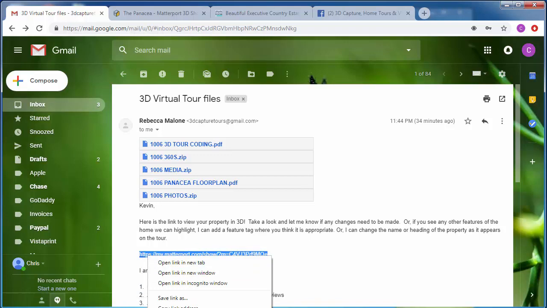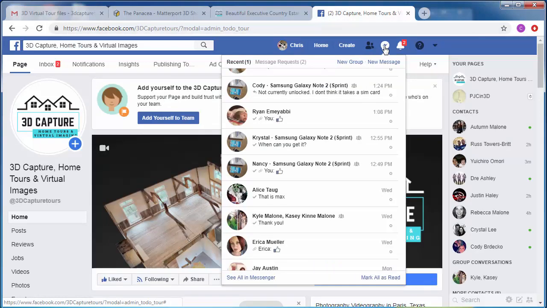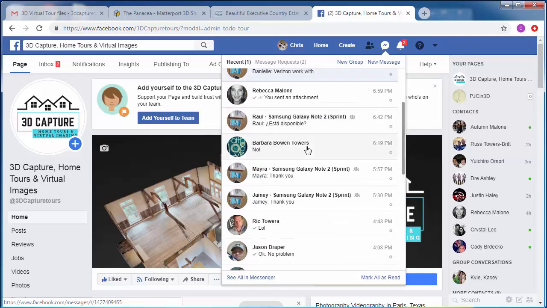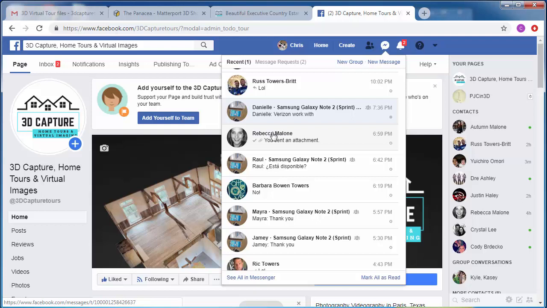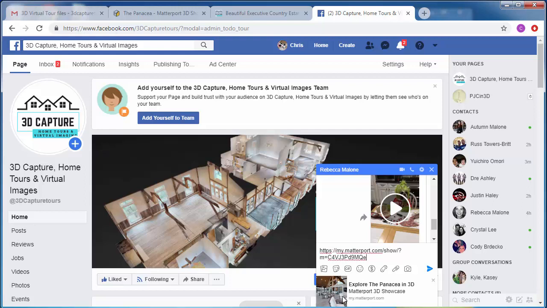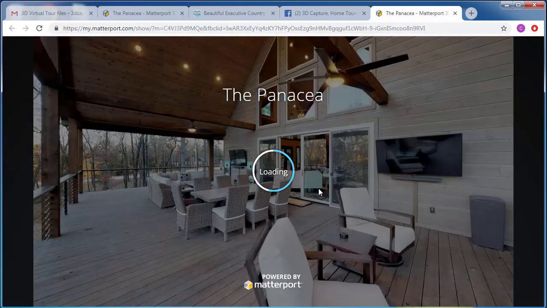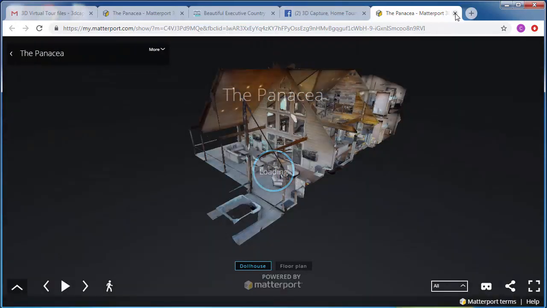So if we copy, and then go into Facebook and maybe under Messenger, inside Messenger we'll just send it to Rebecca Malone. We'll click there and then paste, and notice it gives you a little preview right here. Then you hit the enter key or click this, and it sends it to, in this case, Rebecca, my wife. All they do, if they have a smartphone or if they're on their computer, is click on this through Messenger, and it takes them directly to the tour, and they can do everything through their phone or their computer. So that's one way to use it.